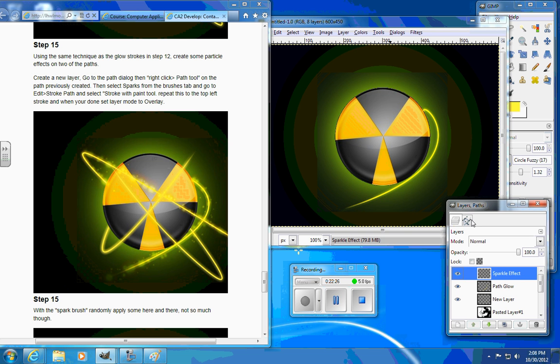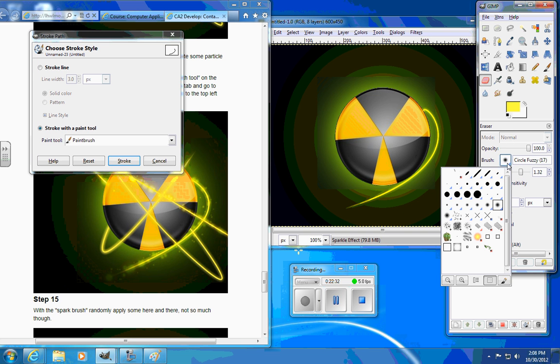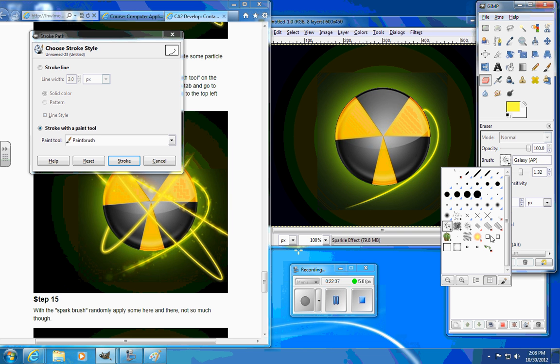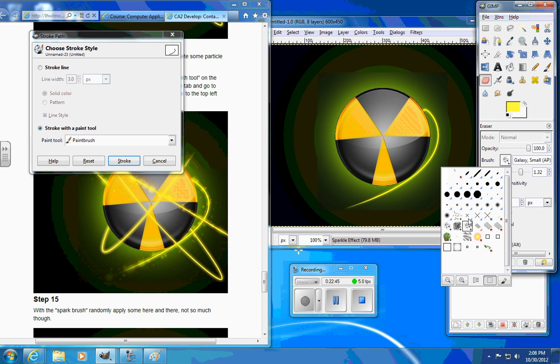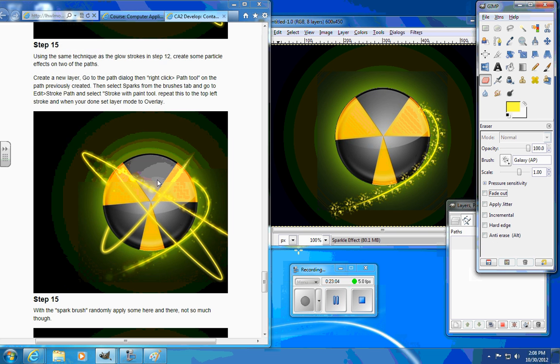We're going to go ahead and stroke the path again. But this time, we need to set the paintbrush up to be sparkly. And we don't want the galaxy. We want the sparkle effect. The vine may not have a sparkle effect here. Depends. I'm going to try this one. We'll see if this works. Okay, I want to make sure my scale is set to 1. Okay, and then I don't want it to fade out. I just want it to be like that. And now I'm going to hit stroke, and it creates something like that.